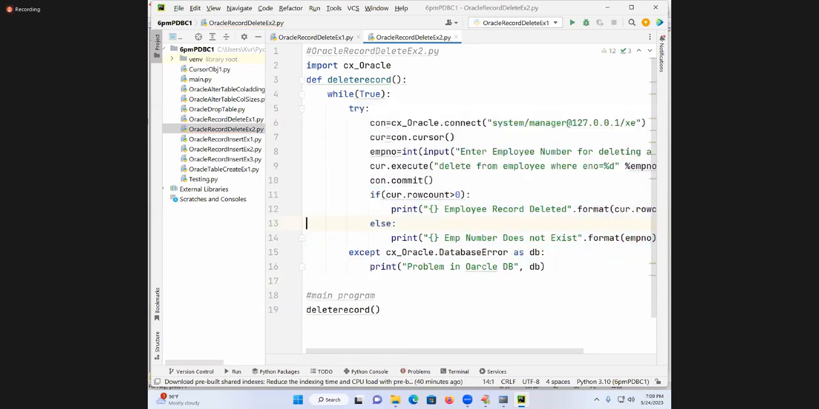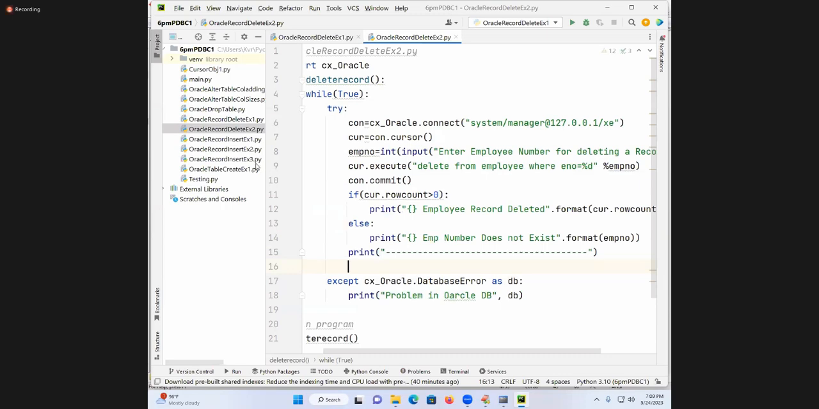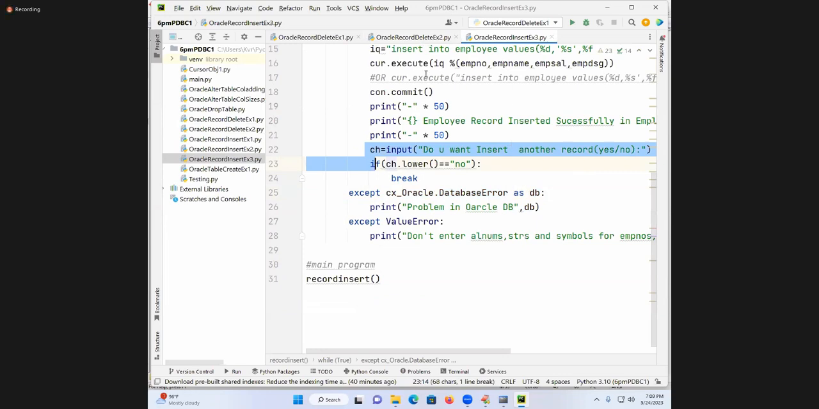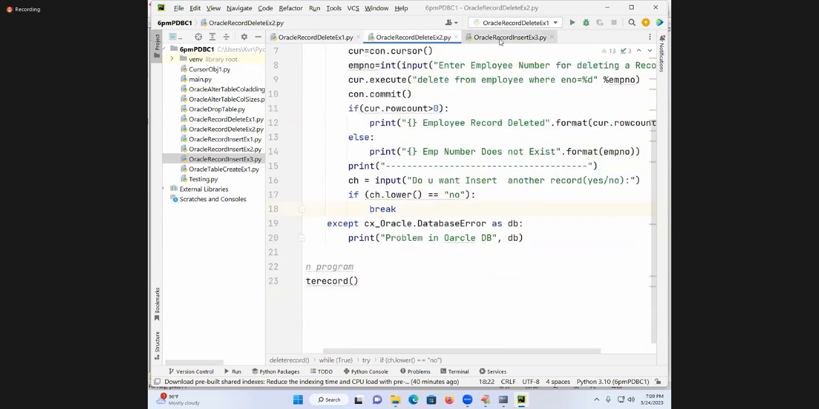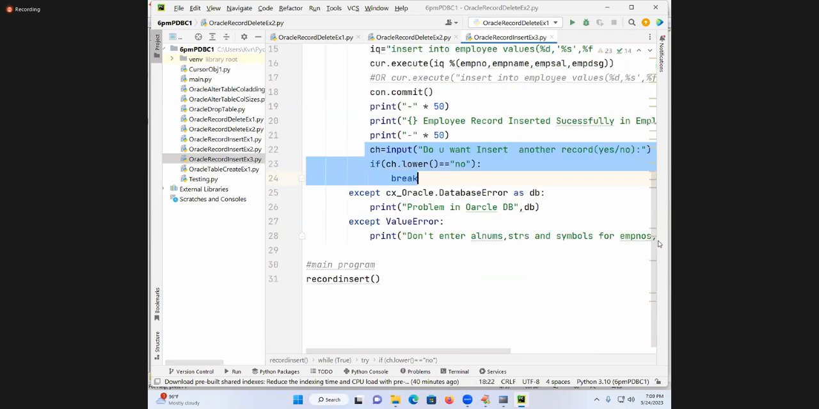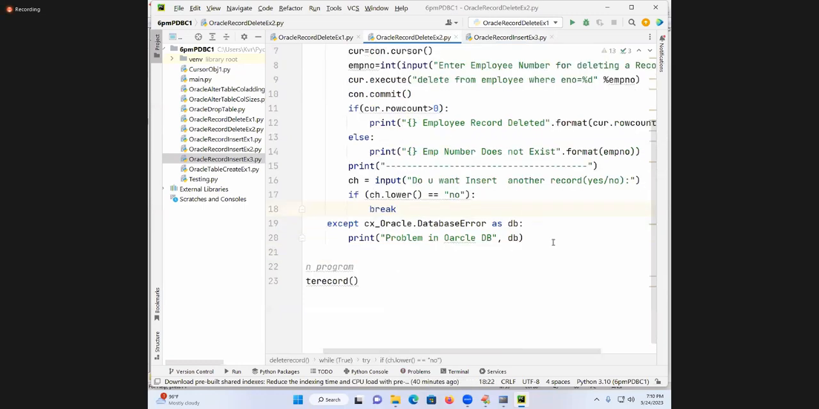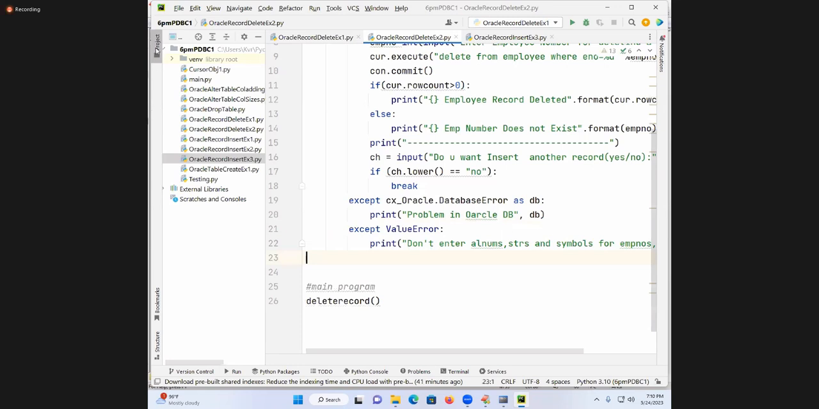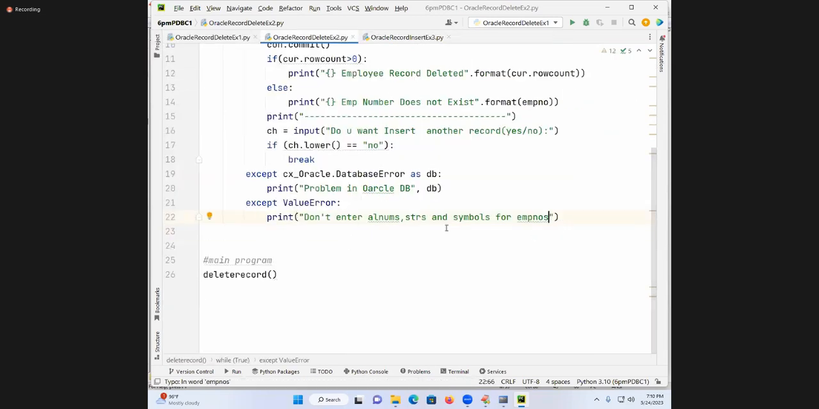Print off. After saying that entire stuff, we are saying the previous logic. This code I will write here. Value error also I will bring. Why value error? I don't want the user to enter something like alphanumeric values. Don't enter alphanumerics for employee numbers. Employee number means purely integers.